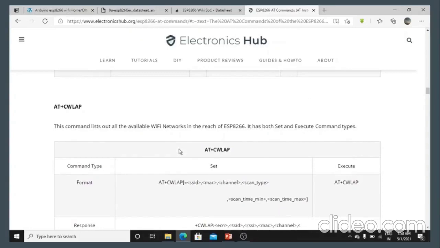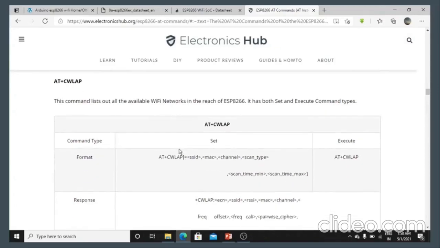So AT+CWLAP. This is used to set our Wi-Fi. Inside the ESP8266, it is basically used to set our Wi-Fi parameters, or you can say information about our Wi-Fi.